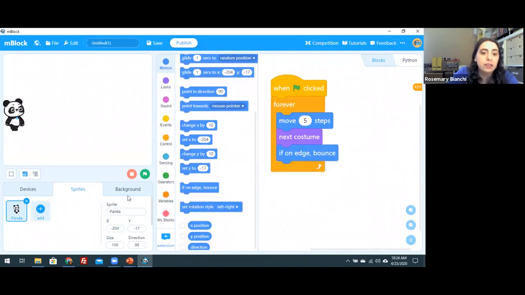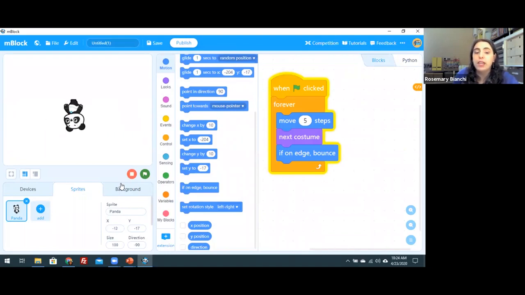If on edge bounce. Okay. Now, when I run this program and observe what happens, there's a big difference. There's a difference with this program than there was with the previous program. So now this is where that compare and contrast comes in. Your learners will describe what happens when they create this program.